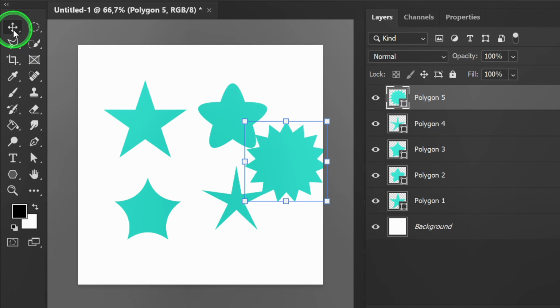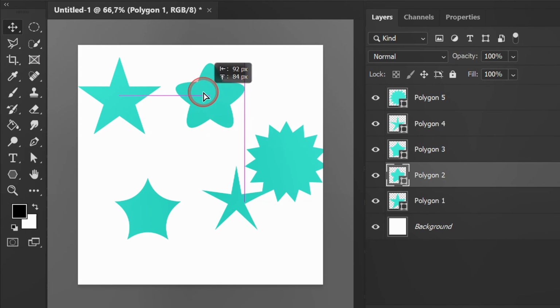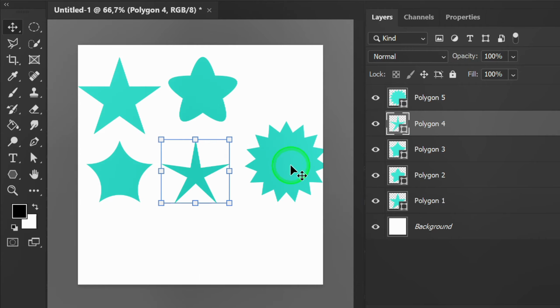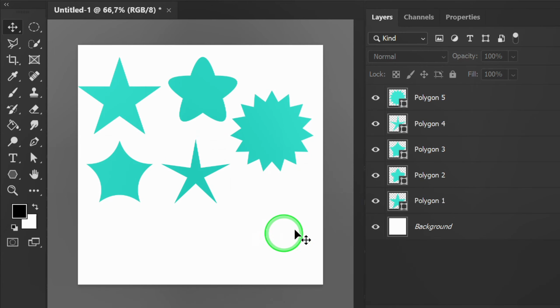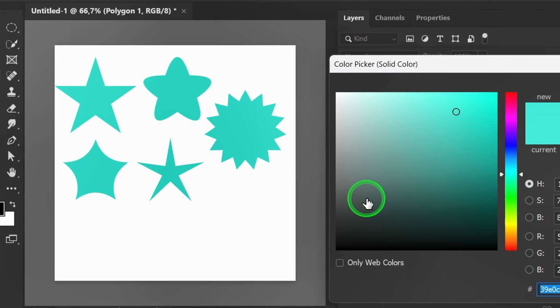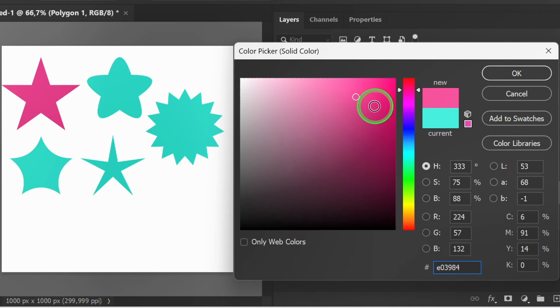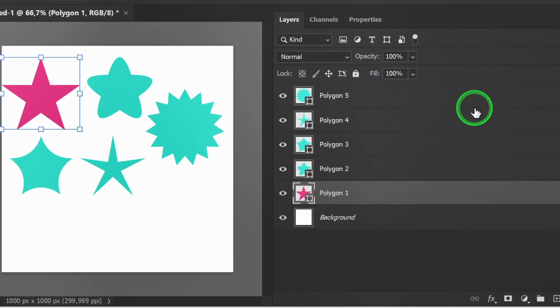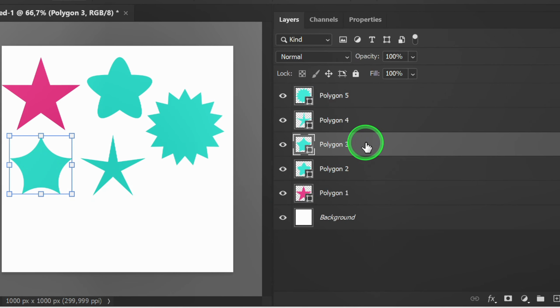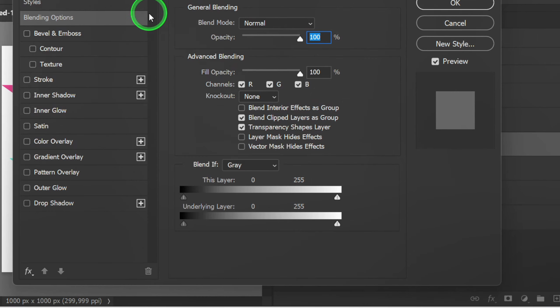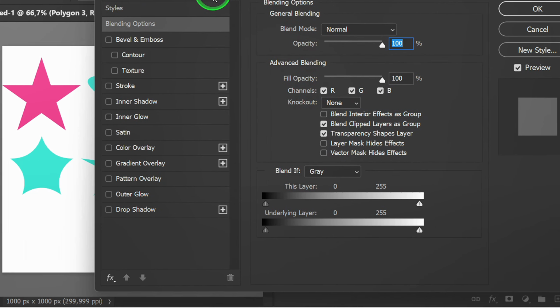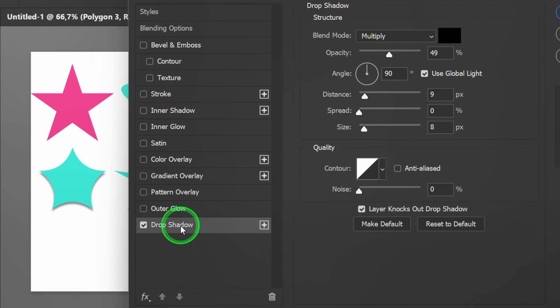Activate the Selection tool if you want to move the object. Double-click on the thumbnail to change the color. Double-click here to open the layer styles. You can add a drop shadow to make the shape look more attractive.